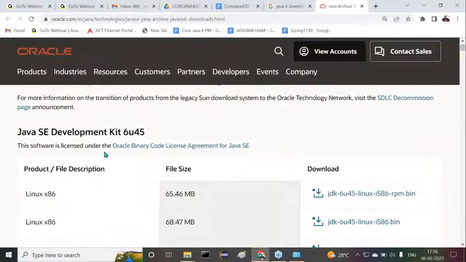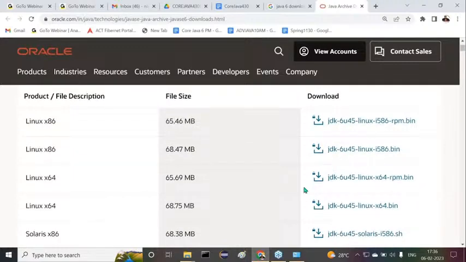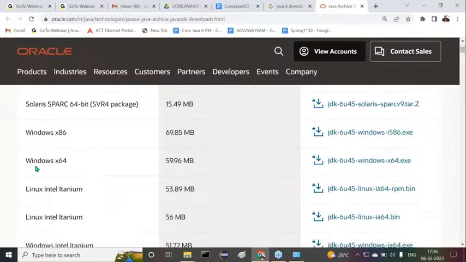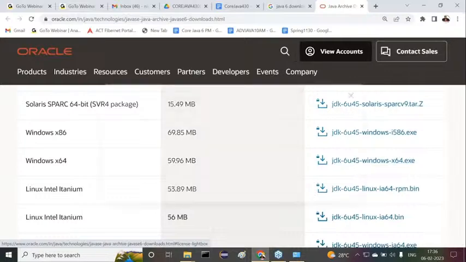Now observe carefully. Go to our page here. Linux-related Java software is also available. Scroll down and here we are getting Windows x86 and Windows x64. Since I require a 64-bit operating system version, I have to download this one. Just click on it.